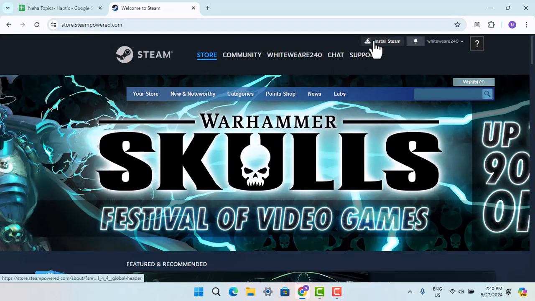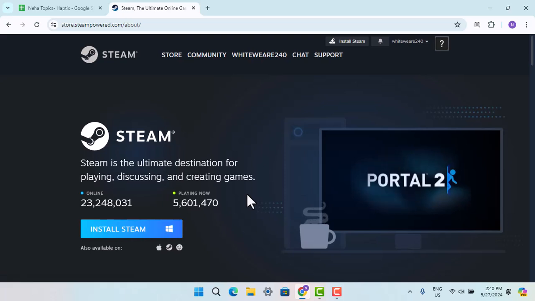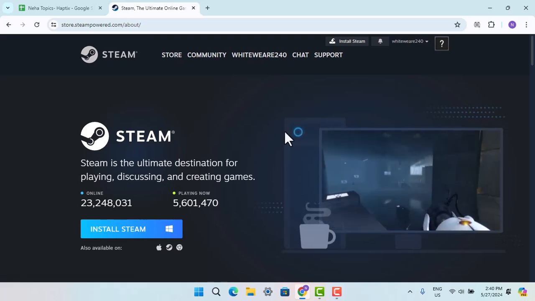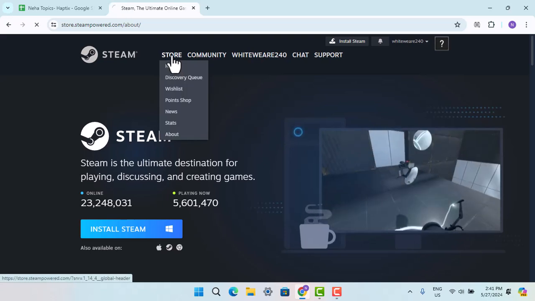Right on this page, go ahead and press on install Steam, and on the next page you need to go ahead and click on the device that you're installing on. And when you've done that, run the installation and you'll have to create your account. Once you've completed with the Steam, then you need to go ahead and log in and go to stores.